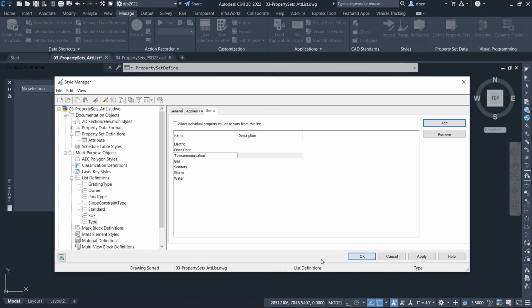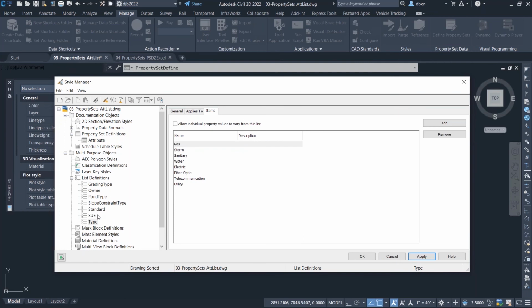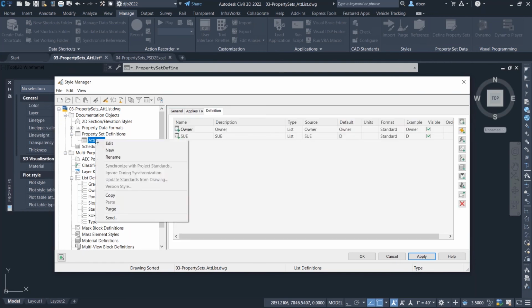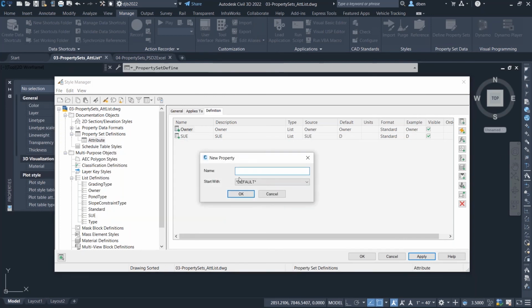And I'm going to add one more just as a generic name. I'm just going to come in here and call it utility. All right. I'm going to go ahead and hit apply. So now that I've got that set up, I'm going to run back up to my property set definition, and I'm going to add another one. Now this is going to be the type.